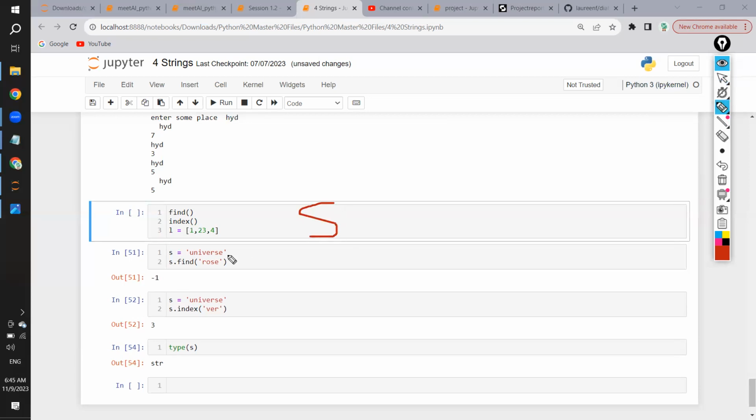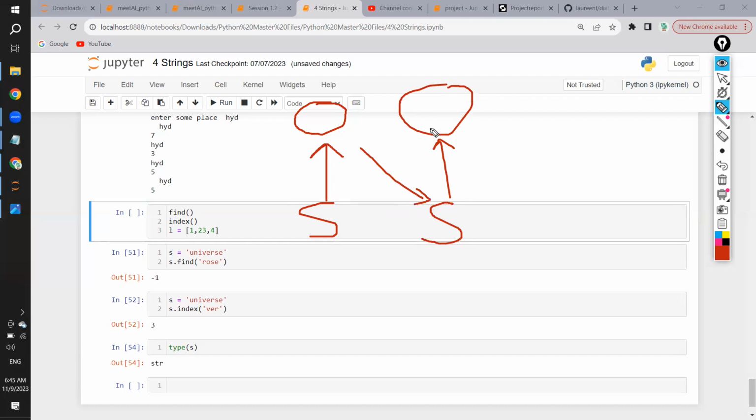Now, when you say s equal to universe, it will have access to only string methods. When you create s as a list, it will have access to only list methods. You cannot use s dot find for a list object, and you cannot use a list method for a string object. So a particular object can use only its corresponding data type methods.